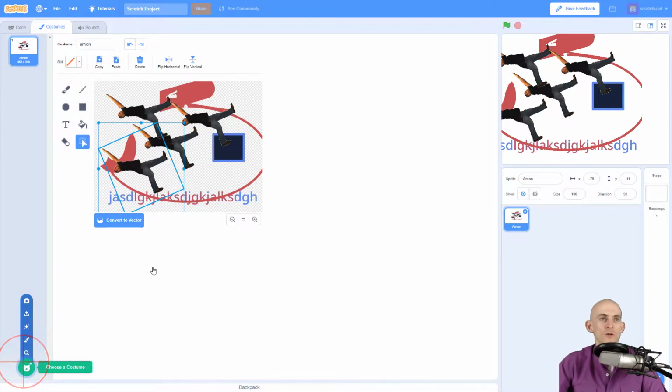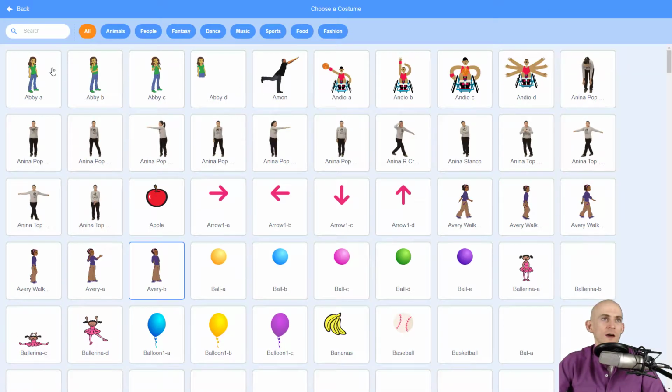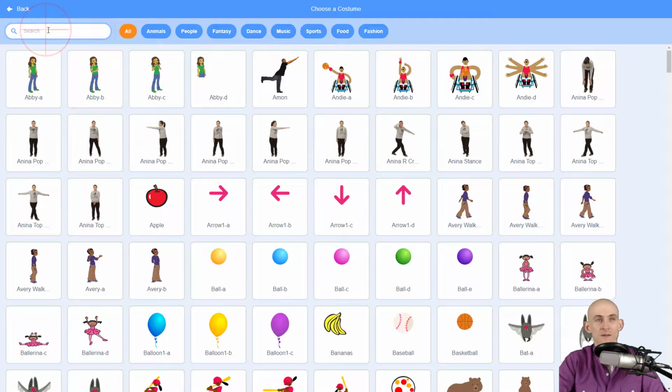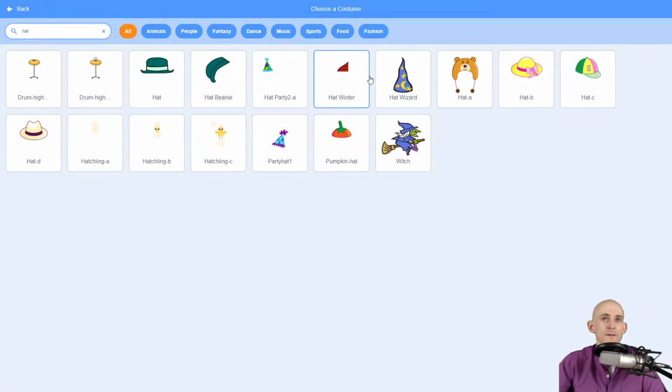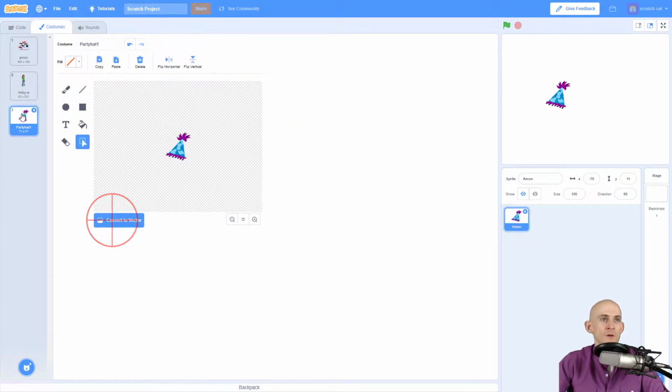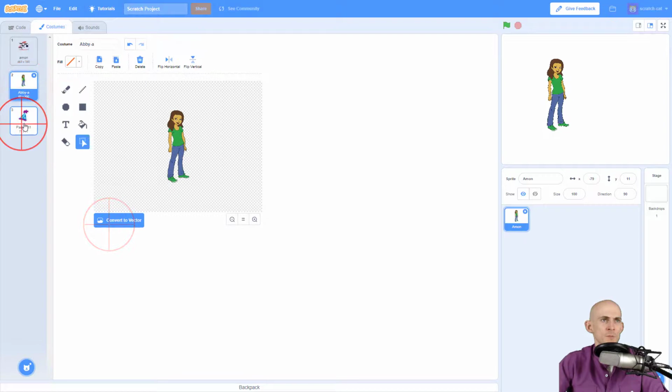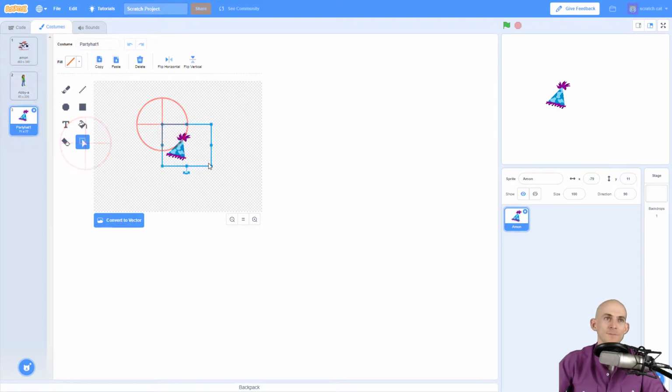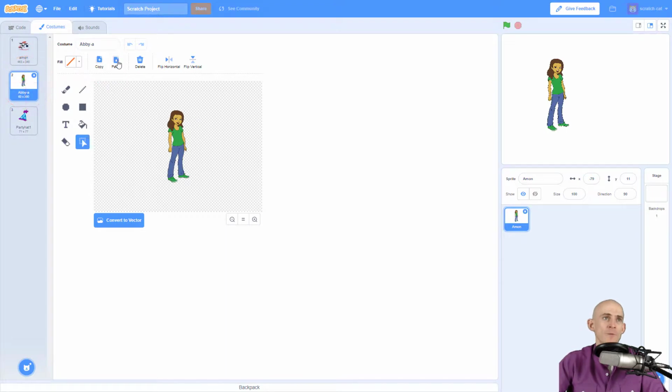Now, where this is extremely helpful is if, let's say, you've got Abby. And for Abby, we're going to add in a hat. So we're going to make Abby at a party. So I can take this, and if we're in bitmap mode, which is the mode I'm demonstrating, we can select this, we can copy it, we can go into our Abby, and we can paste it, and then we can use this now in our sprite. So now Abby has a hat.